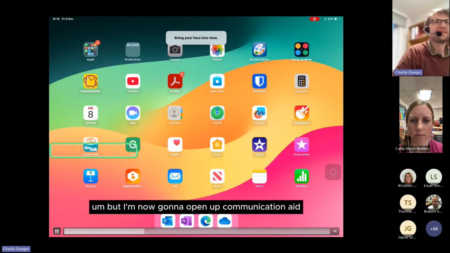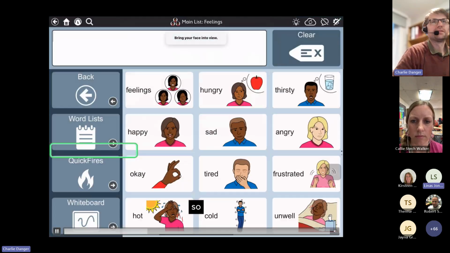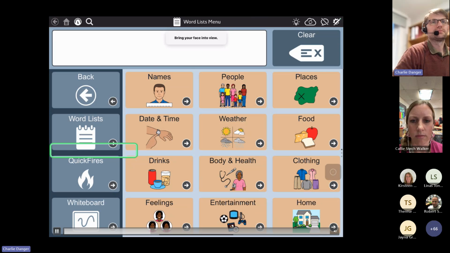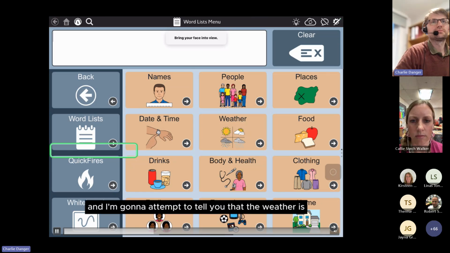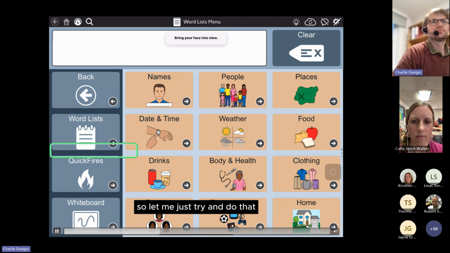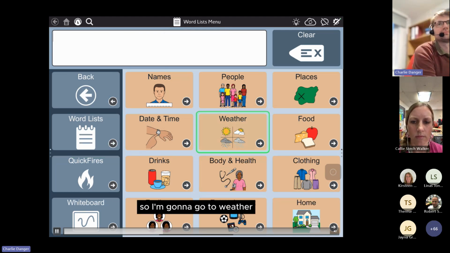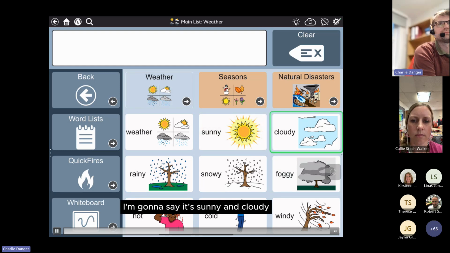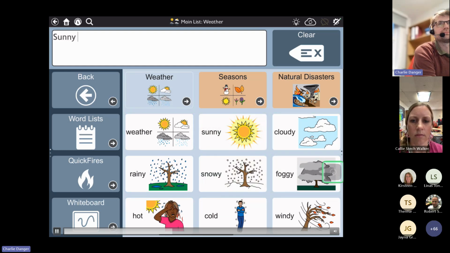But I'm now going to open up a communication aid. So here we have the aphasia vocabulary that comes with TD Snap, and I'm going to attempt to tell you that the weather is sunny and cloudy. So let me just try and do that. So I'm going to go to weather. So I'm fixating for 1.2 seconds. I'm going to say it's sunny and cloudy.